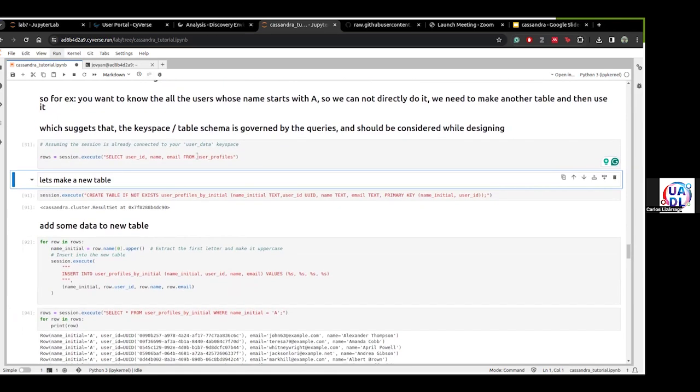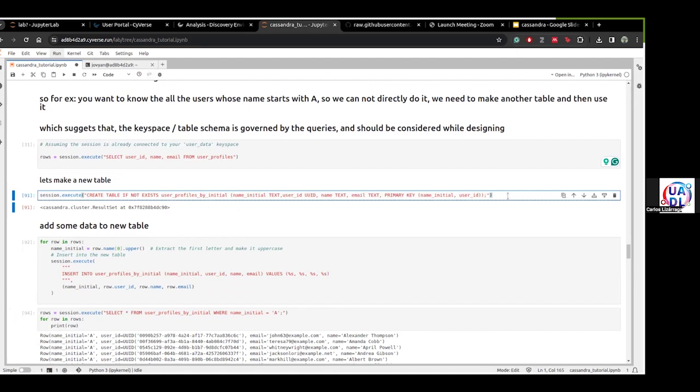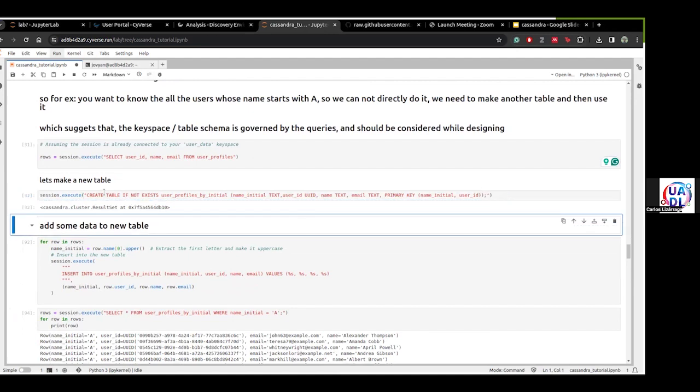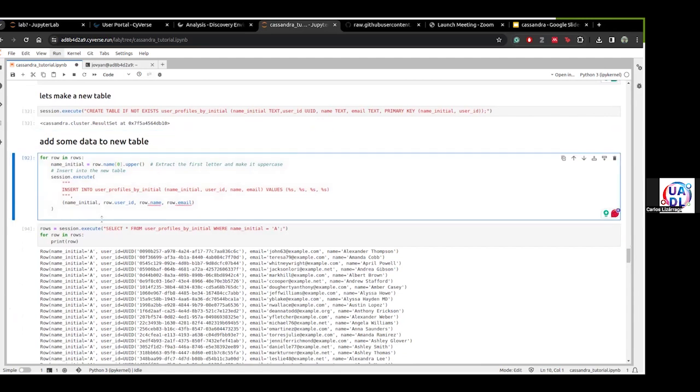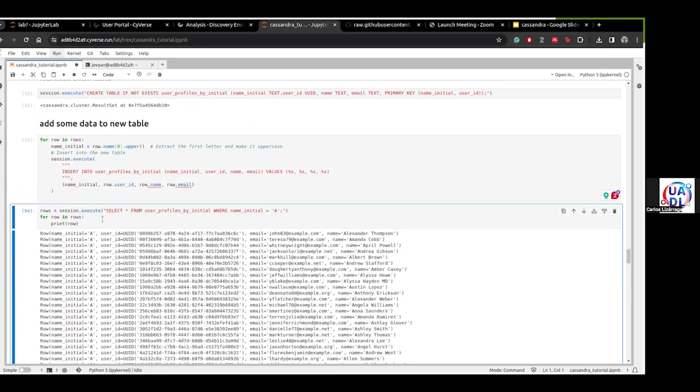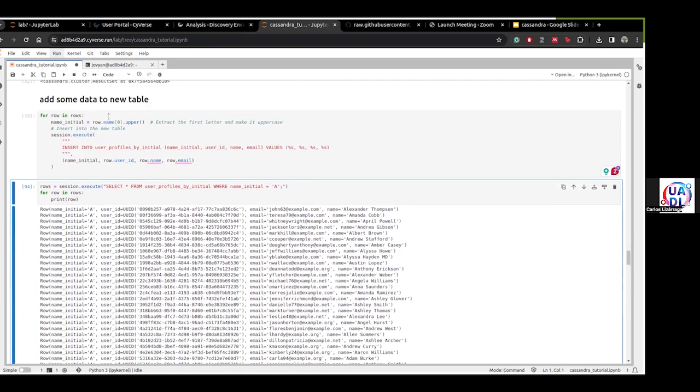So right now what we are doing is getting all the users, and then we are extracting their name initial, and based on that information we are creating another table here. We are creating a table named user profile by initials. Once we have this running, we have created the schema for this new table. And once we run this, it will populate some data inside the table.